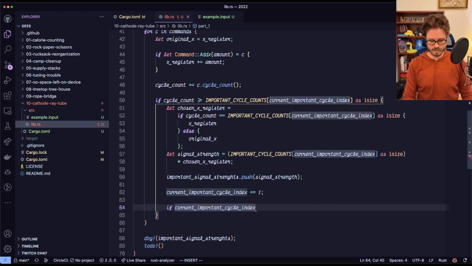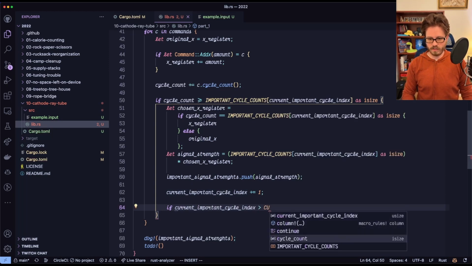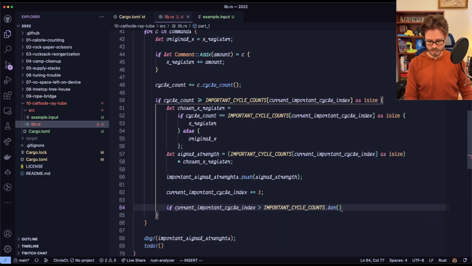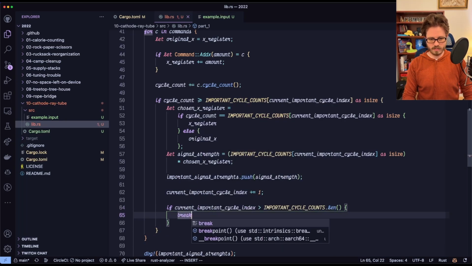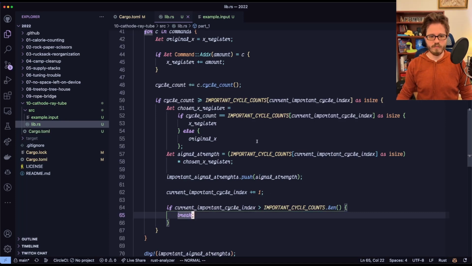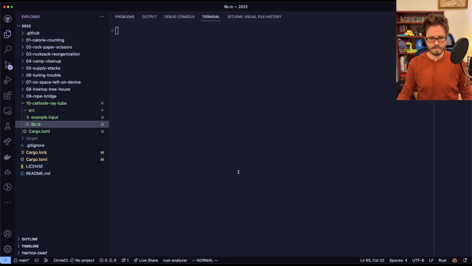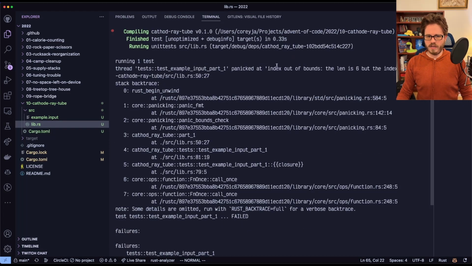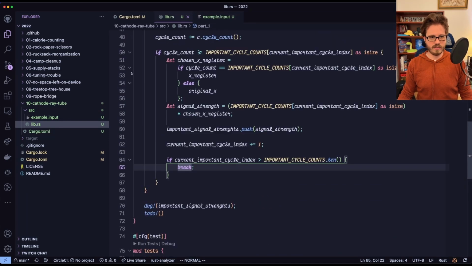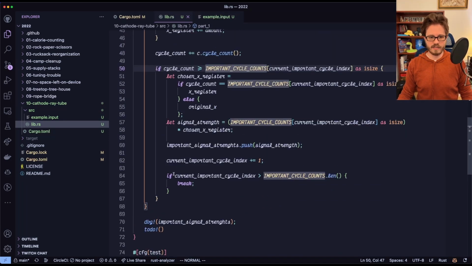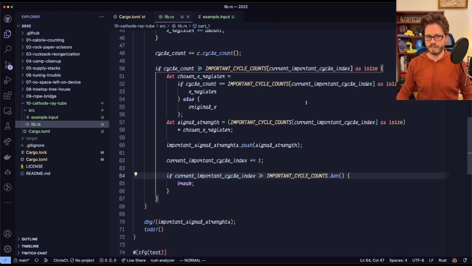If current is greater than the... Break out of our loop. Stop processing things if we are past the things we care about. Index out of bounds. Line 50. Line 50. Yeah, wait a sec. Didn't I just say that, if it was greater than or equal to?